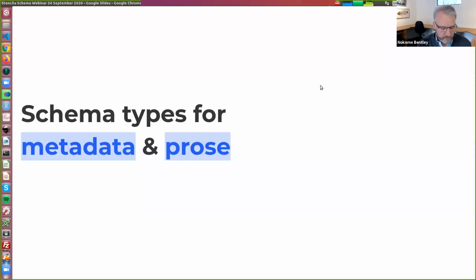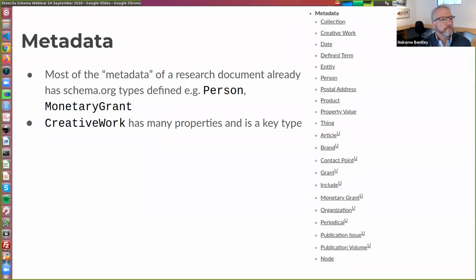So as I mentioned, we're going to go into the types that we've got for metadata and prose. We already have a lot of metadata related types available in schema.org, and so we didn't have to do much extension here. Schema.org obviously has a lot of these types, such as person, monetary grants, and so forth. One of the key types that I will point out is the creative work, which has many properties of relevance for representing articles, research articles.